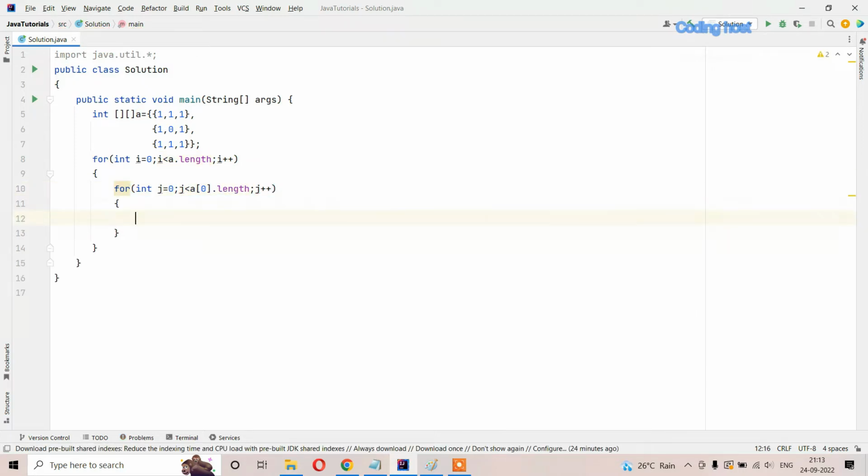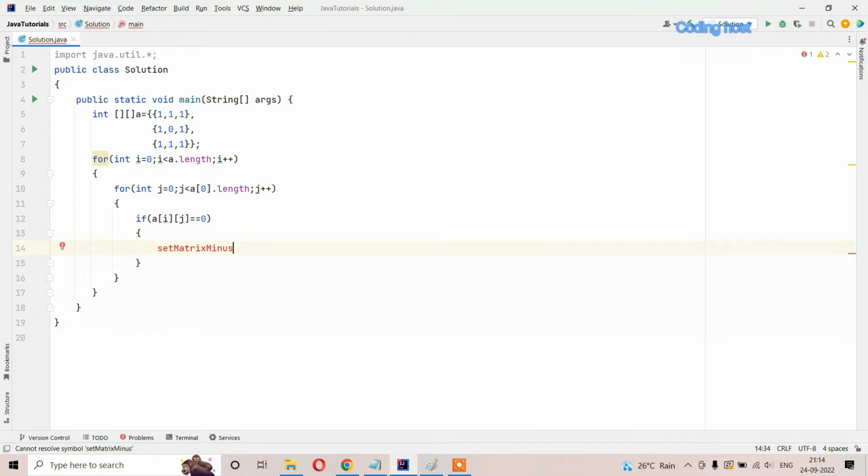So now we have to use an if statement here. If array of i and j equal to 0, so when we are finding any element as 0, then we have to call a function. So I will make a function here, setMatrixMinus. So we know that initially we do not have to mark row and column as 0, we have to mark them negative.